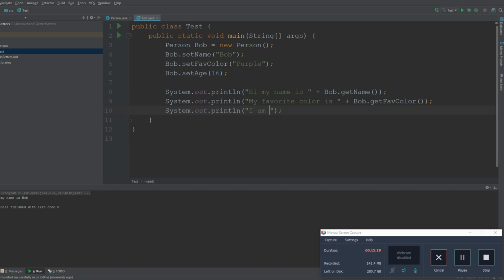I am getAge years old, and getAge returns the integer that we actually set. And these get methods should obviously return what we placed in these set methods. So if I run this, you will see, hi, my name is Bob, my favorite color is purple, and I am 16 years old.